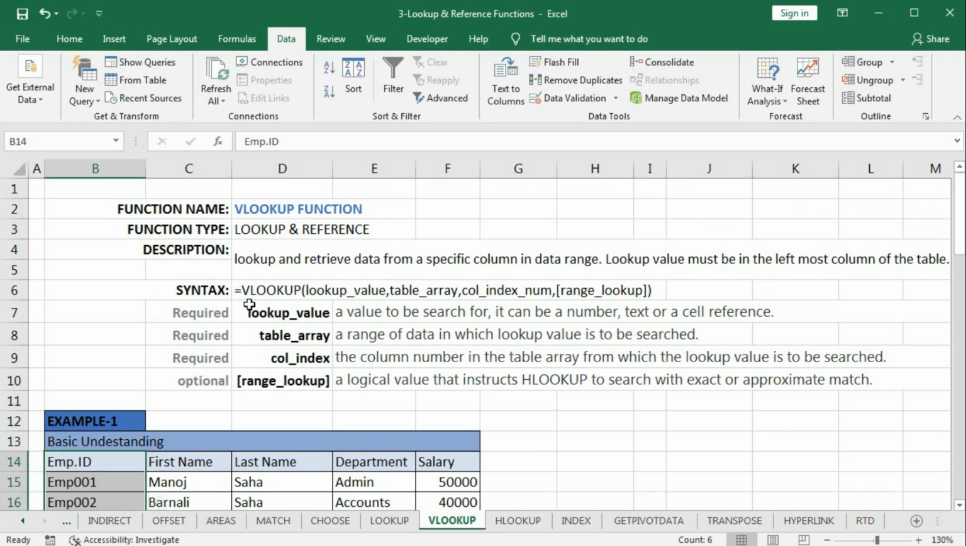The syntax of this VLOOKUP function is equal to VLOOKUP. Within the brackets, we have four arguments. First one is lookup value, then table array, then column index, then range lookup. So let's understand all of this. First, lookup value. The lookup value is a value to be searched for. It can be a number, text or cell reference. That means lookup value is a value which you want to search within a database.